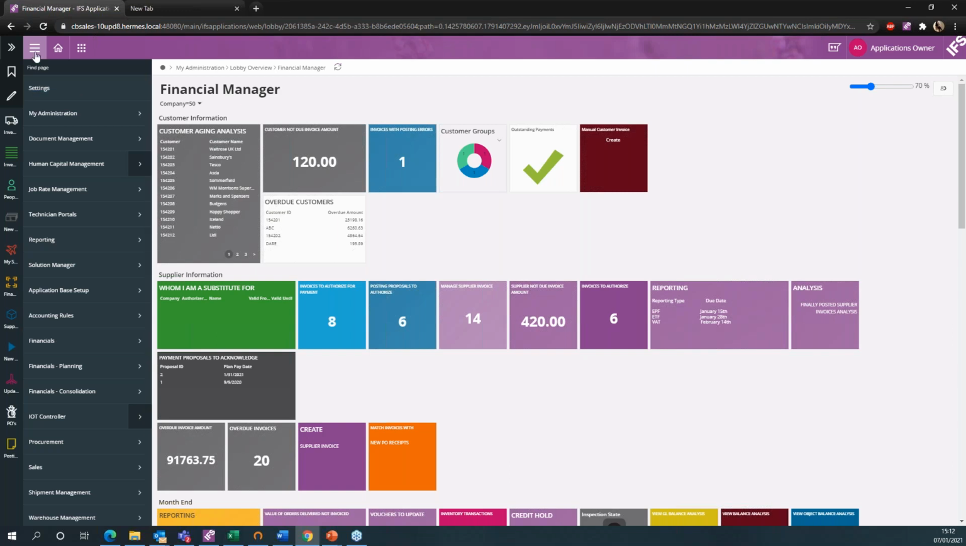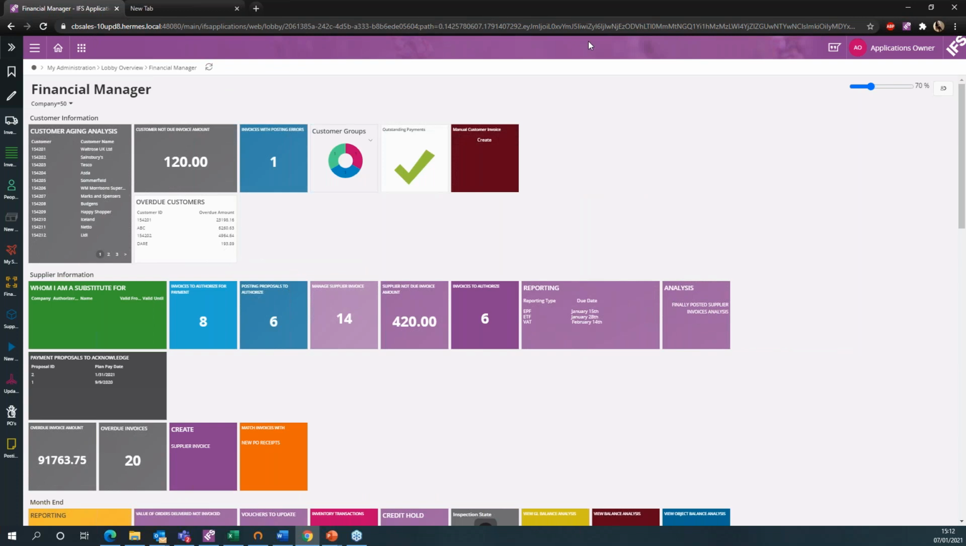So if I just minimize that for a second. So this top pane over there, which is purple, and this bar over here are the two things that do remain constant throughout whatever page you're on, whatever transaction you're doing. Each section having its own purpose. We'll start at the top bar just to give you a quick idea of what each section does.